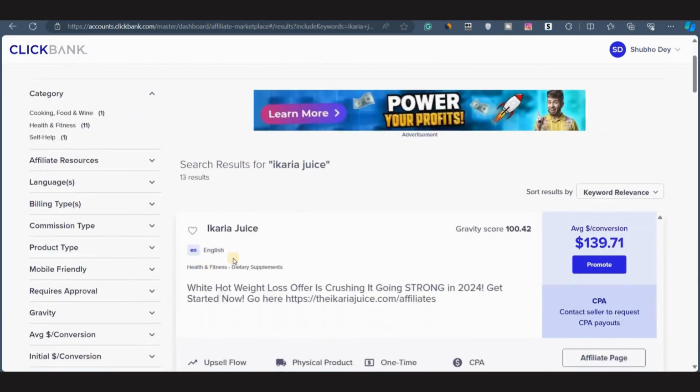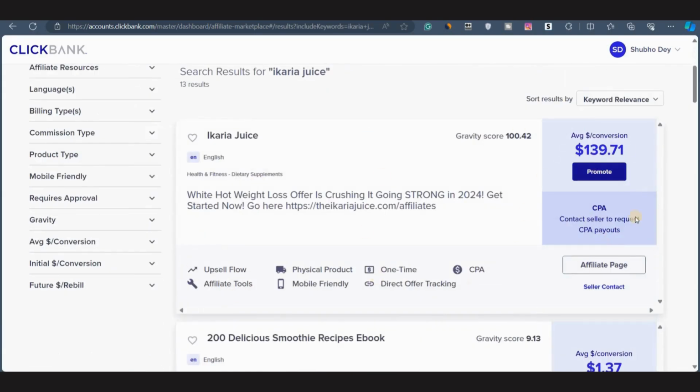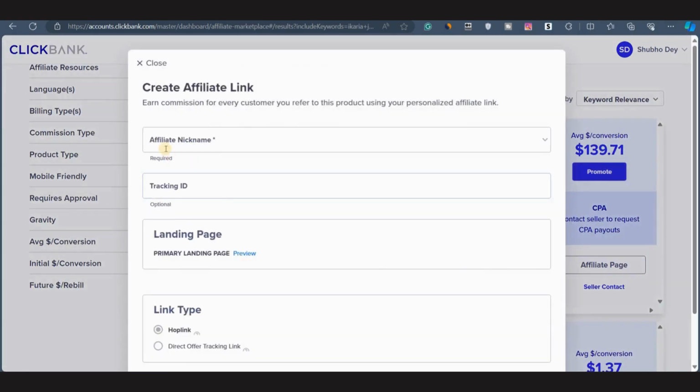Once it is open, you can see this is our product. We have to click here on promote to get the affiliate link. So I'll click on promote here, and then we have to simply input our affiliate nickname. This is my affiliate nickname, Indish Mark. Just put this one. I have not shown you how to create your nickname, so you have to watch another video, the complete process of creating a ClickBank account and getting your affiliate nickname.